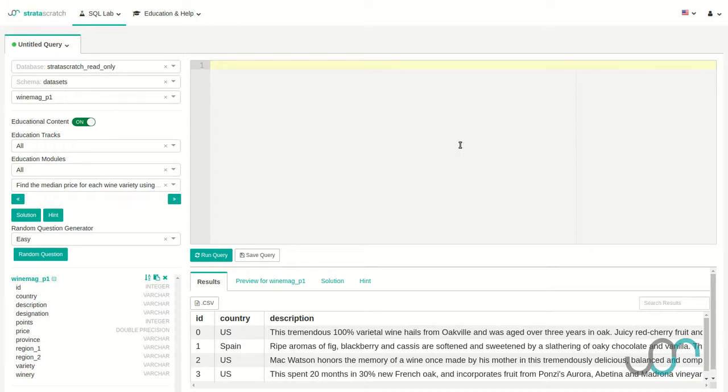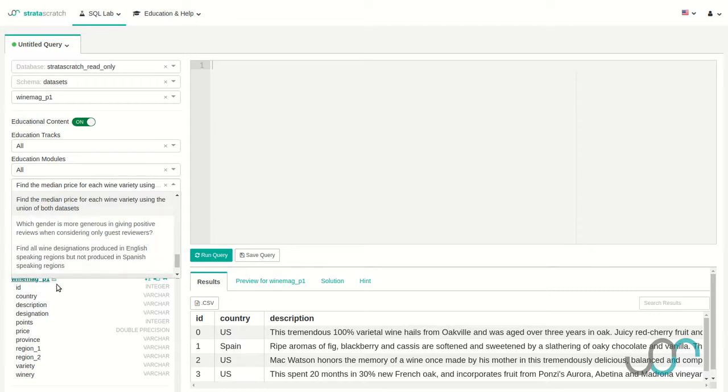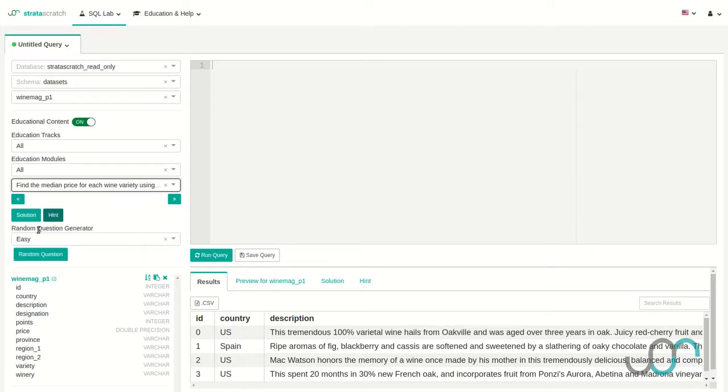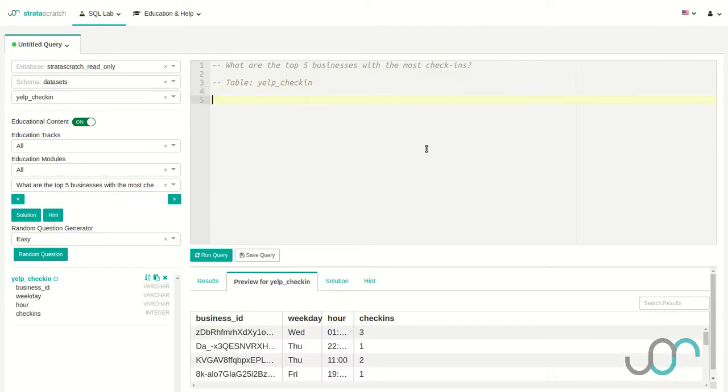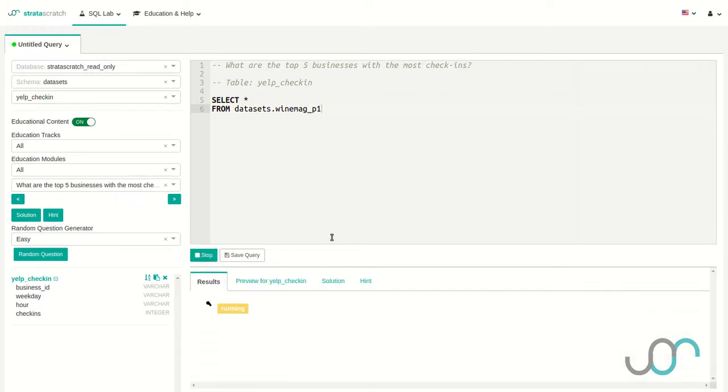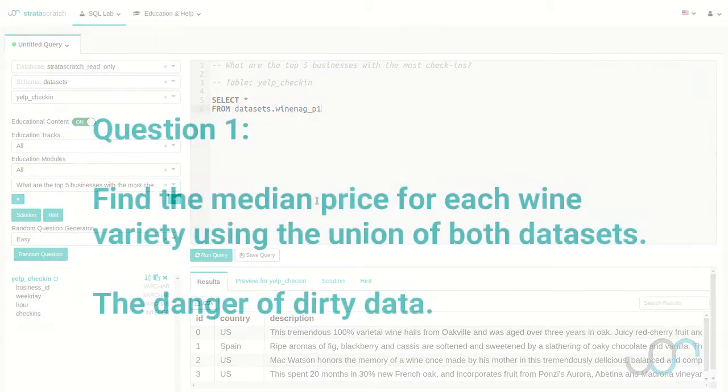In the top left, we can select our database, schema, and table using these dropdowns. Below that, we have access to Strata Scratch's educational content. This is where you'll be able to select from any one of our educational problems or have one randomly selected for you for practice. In this box, we can write our query, and the results of this query will appear in the table below. With that, I can start solving the problem.